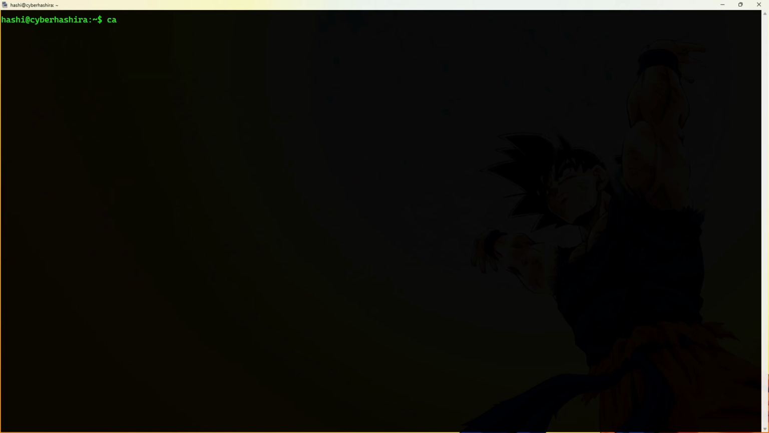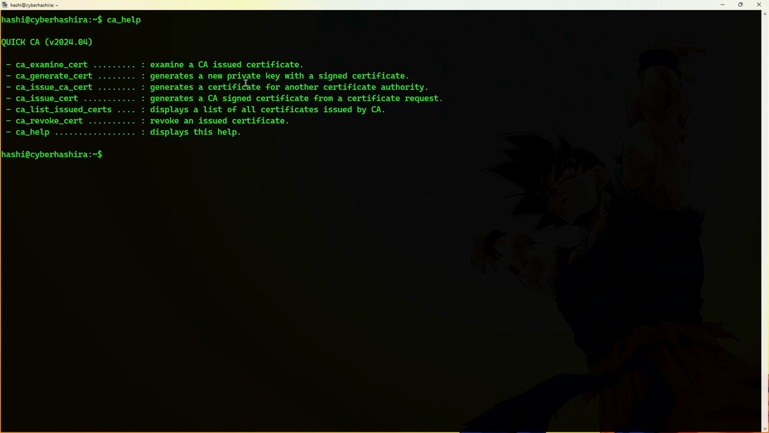Okay, let's execute another command. Let's try ca-list-issued-cert. This command is supposed to display a list of all certificates issued by the CA. The CA here is the issuing CA. I'm going to hit enter. Now we are getting a blank output. This is because at the moment no certificate has been issued by our issuing CA. So it shows a blank output.